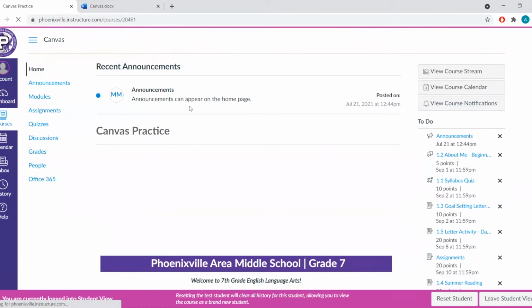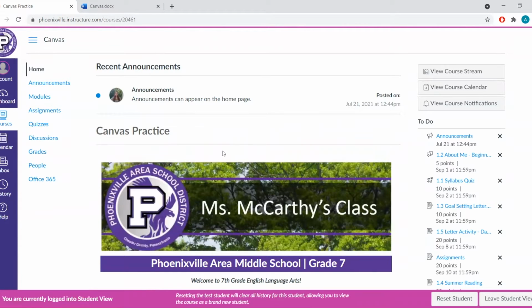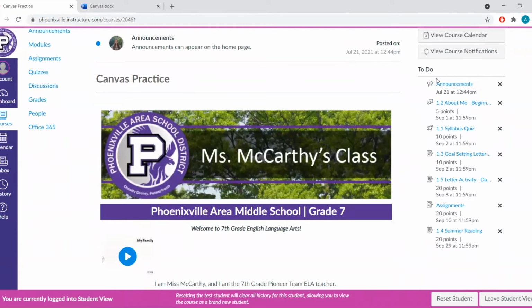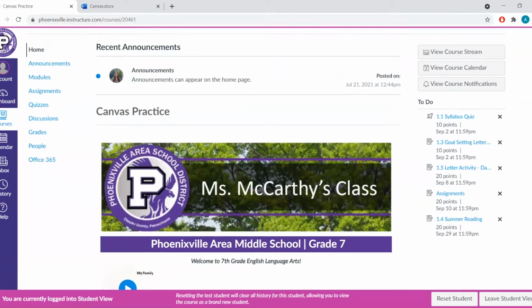So if we go to this course, we're going to see its homepage. The homepage is a great hub for information for students. It's where recent announcements can be posted, and they can also find their to-do list of upcoming due dates and activities. On the to-do list, as students submit work, these activities will disappear. Students can also use the X to get rid of them on their own.